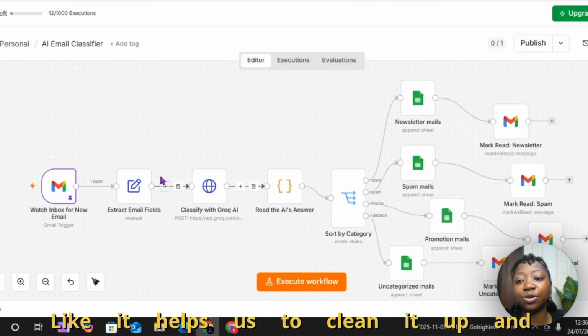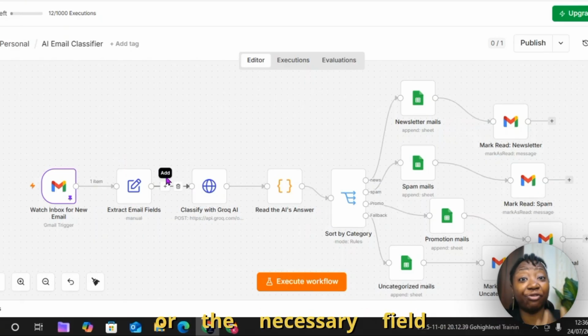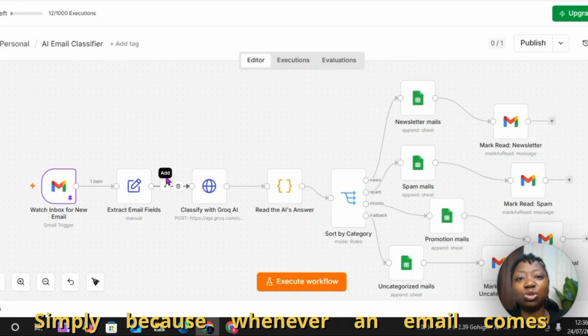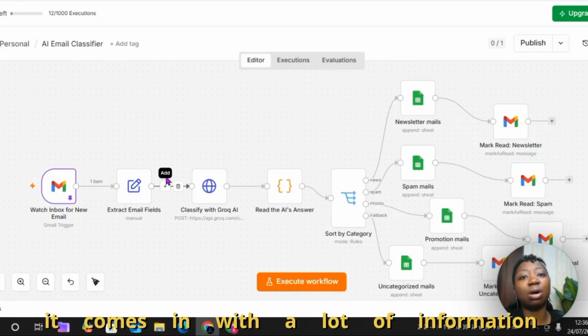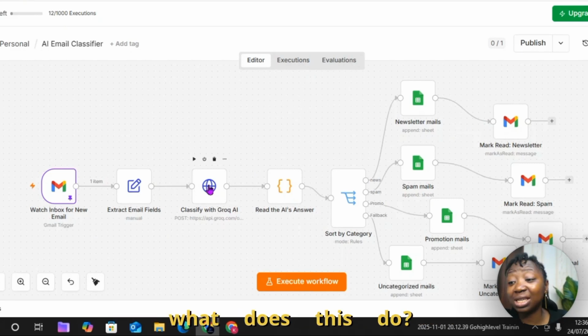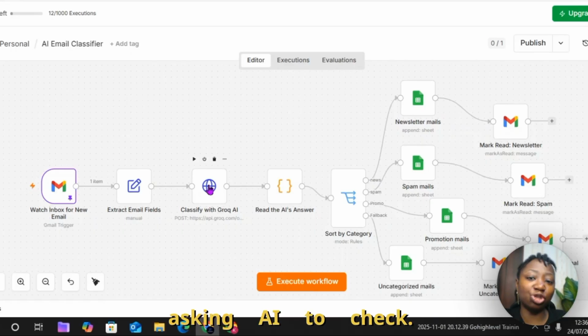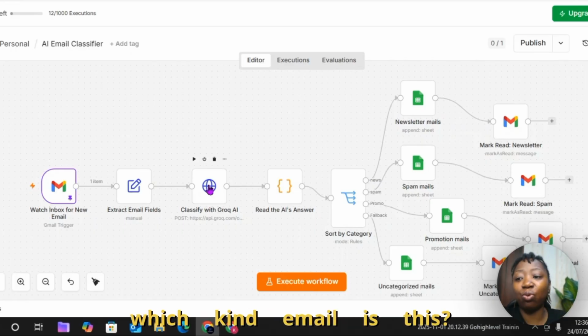It helps us clean it up and pick out the specific data or the necessary fields that we need, simply because whenever an email comes in, it comes with a lot of information that we don't actually need. Now, this third one, what does this do? This hands over the email that came in to an AI, to check, okay, this email that came in, which kind is this?